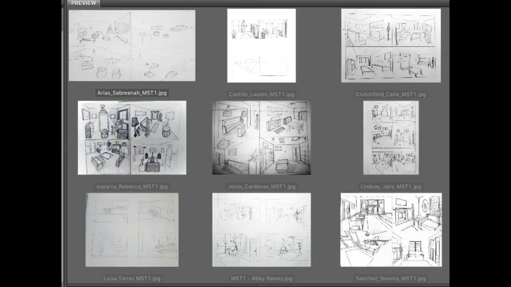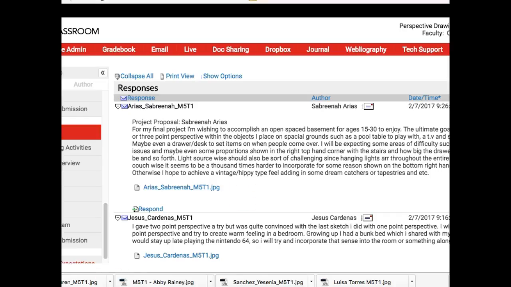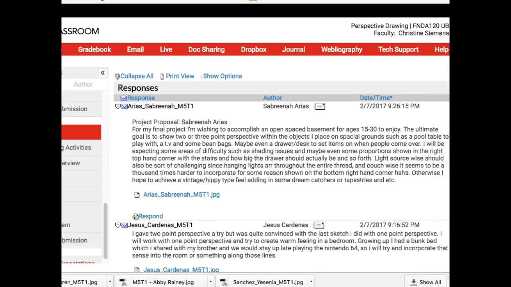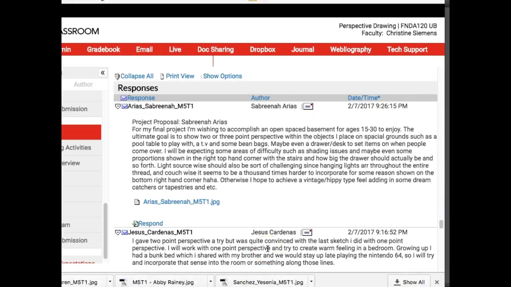Okay, so let's get started. Okay, Sabrina, let's just see what you wrote here. Let me just get this a little smaller. So you're going to accomplish an open space basement. Oh, that's a nice idea. 2 or 3-point perspective, pool table, bean bags, drawer.